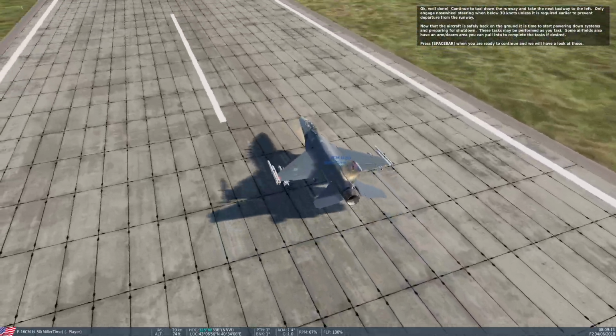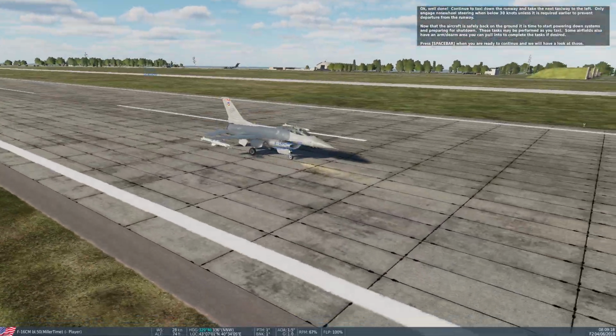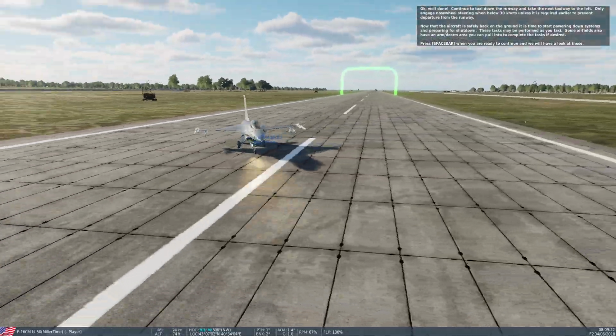Okay, well done. Continue to taxi down the runway and take the next taxiway to the left. Only engage nose wheel steering when below 30 knots unless it's required earlier to prevent departure from the runway.